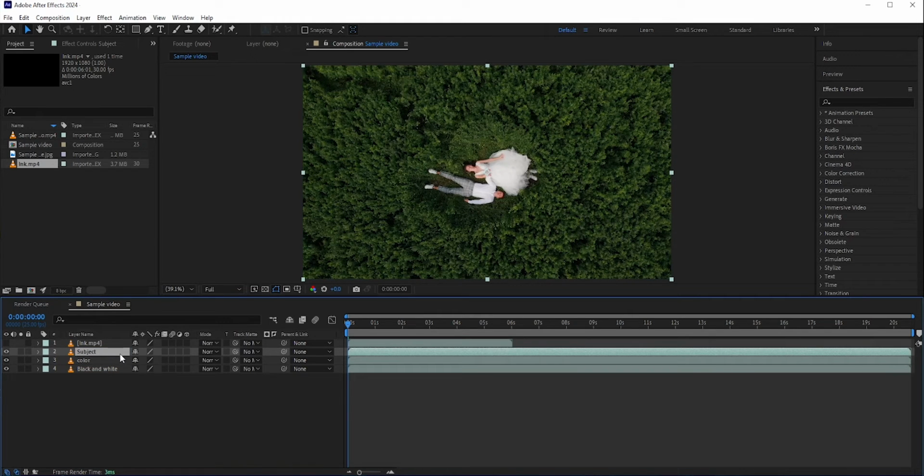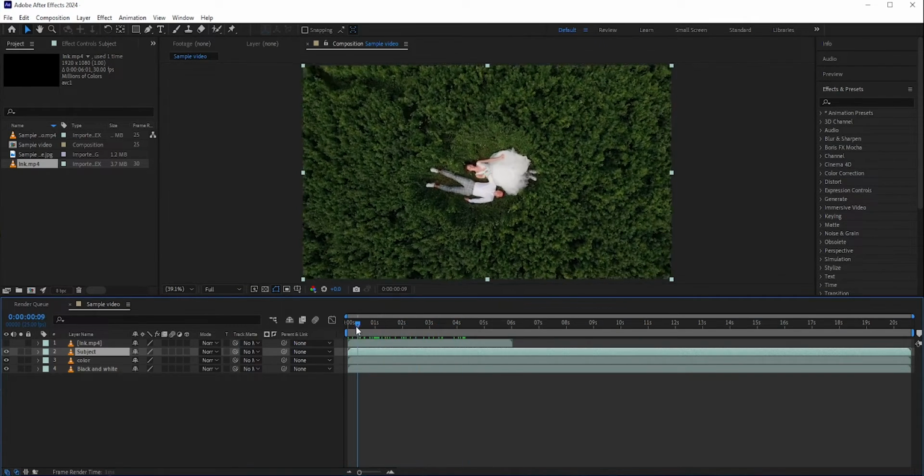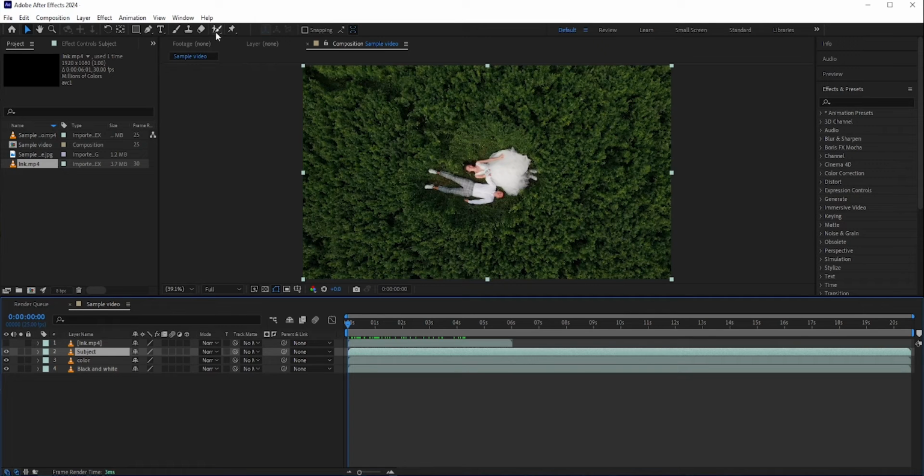In our first example, we used the pen tool. That was a still photo, so it was possible to use the pen tool. But in a video clip, we cannot do that. I mean, we can do that, but that will take ages. In this case, we need to use the roto brush tool.